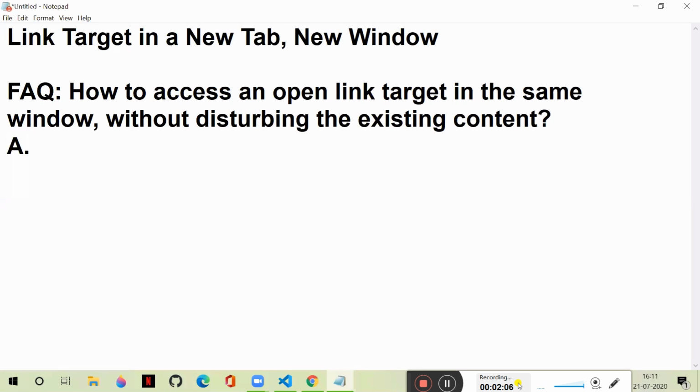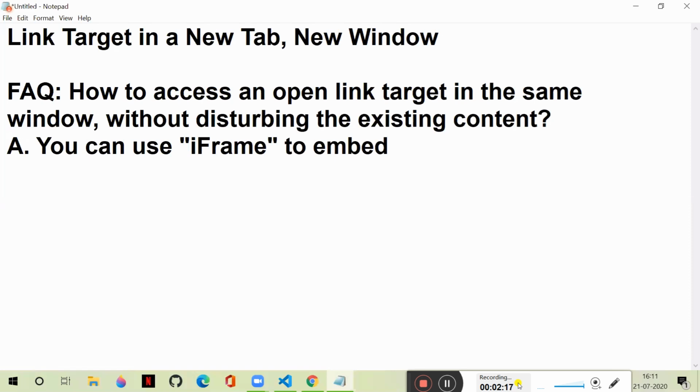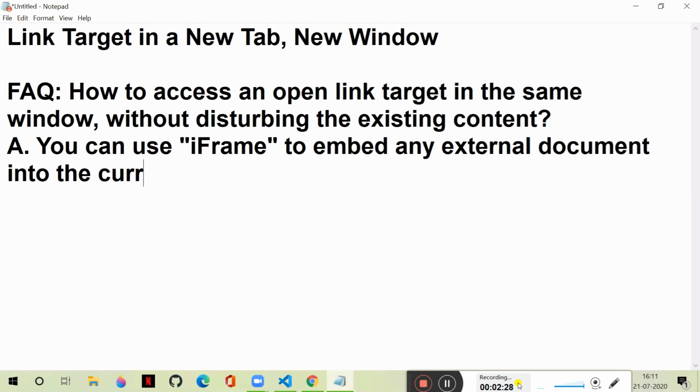So the answer is you can use iframe to embed any external document into the current document. Any external document can be embedded into the current document by using iframe. We can use iframe. Iframes have a lot of points here.